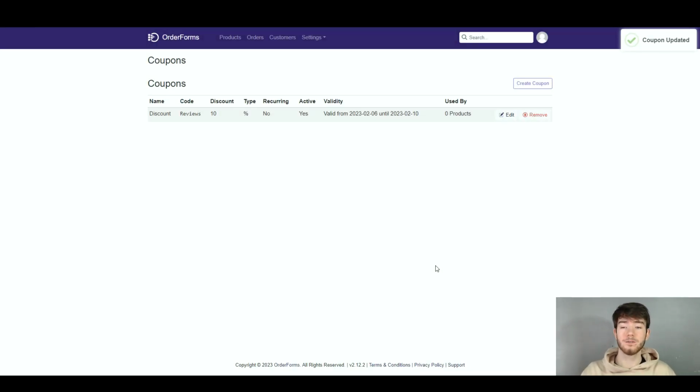And we now have our coupon created in pretty much around a minute, which is an insane feature that I personally love. Usually it takes quite a while to actually generate coupons for your products if you're not on a personalized software, but this one is easy, saves you time and effort. Again, really love that feature. So we've got the name, the code, the discount type, whether it's recurring, whether it's active, when it's valid from, and then how much it's been used.